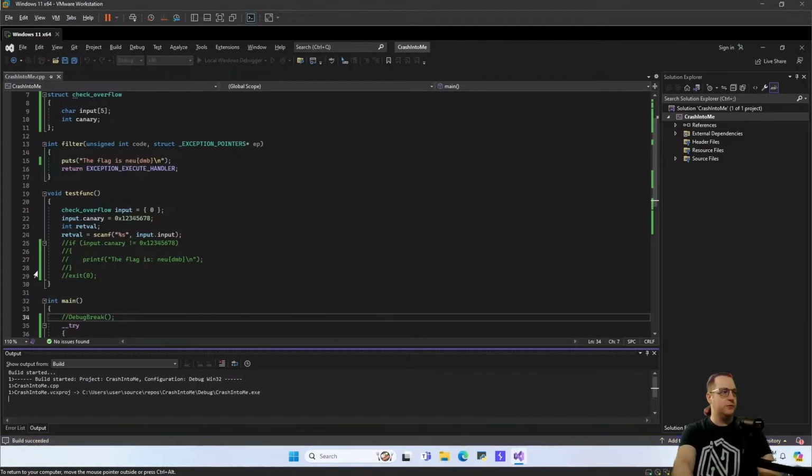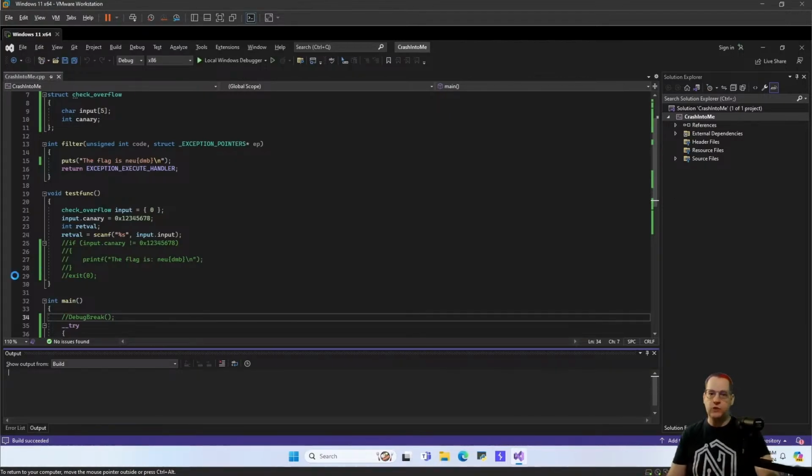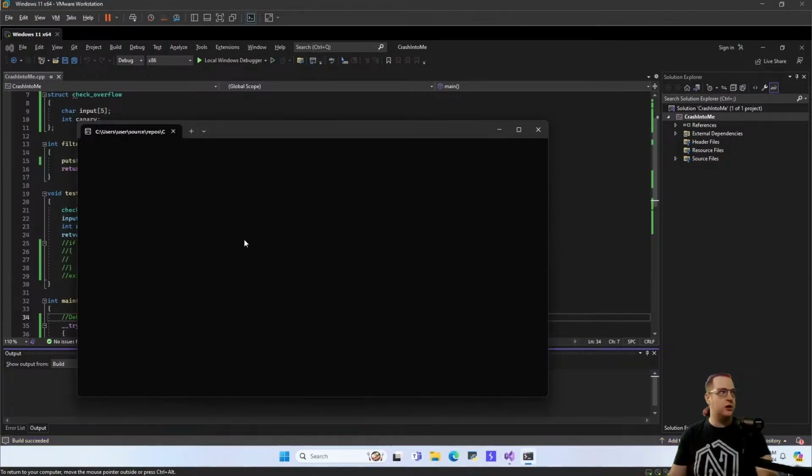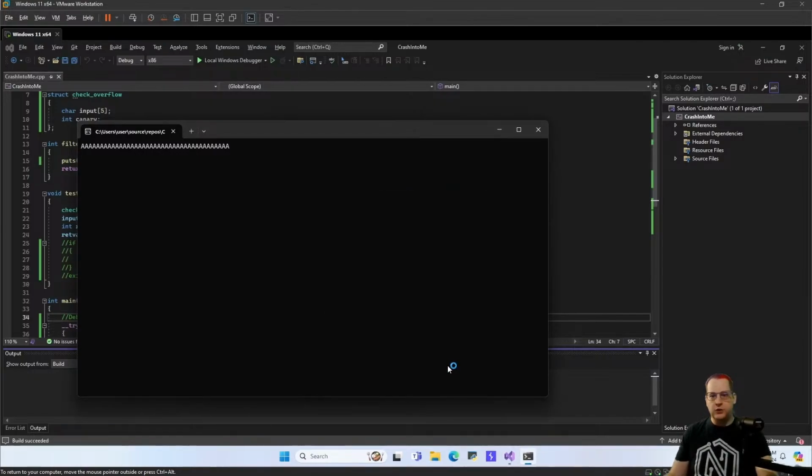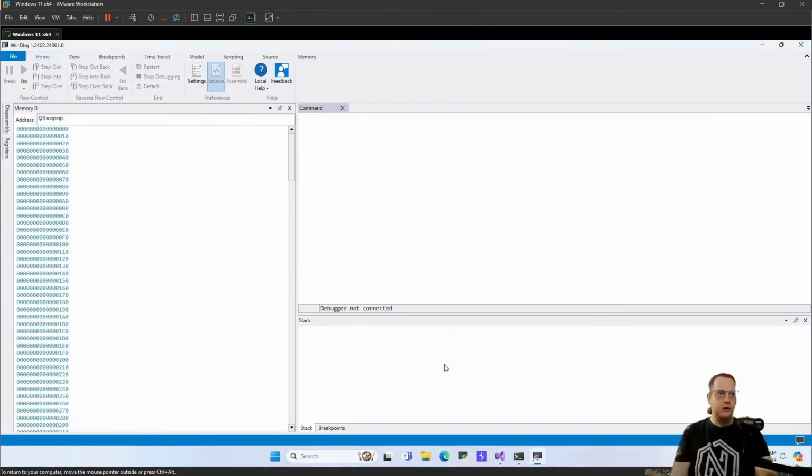First we build it, then we run it. Once again, I'm going to give it a larger input than it has local variables for to see that guard stack failure occur. And in fact, we see that. If I ignore the error, then we're going to see that pop up in WinDbg because now we have that guard stack exception.